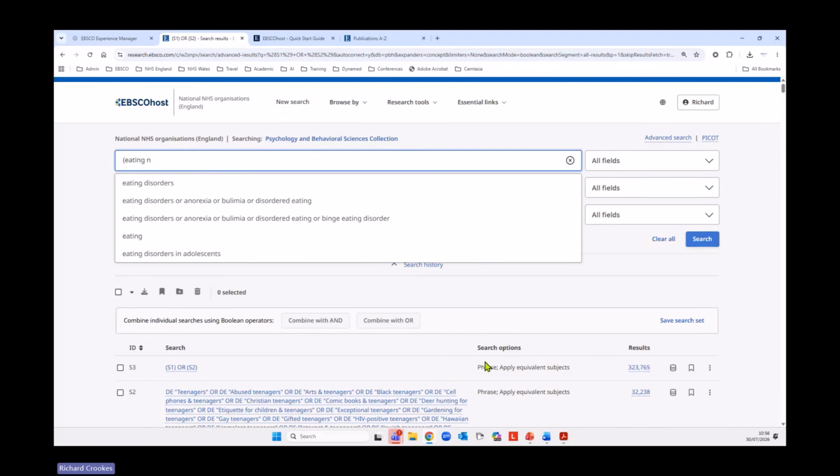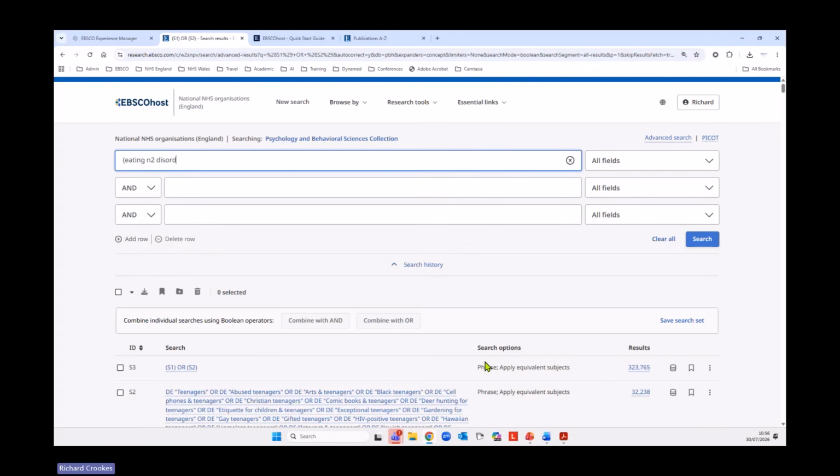alternative. So I'm going to do eating disorders. I'm also going to truncate here as well, because it could be eating disorders or disordered eating. So N2, again, the proximity operator, near 2 words or less, so words can be found in any order. I'll also add anorexia and truncate that, so that'll be anorexia or anorexic. Okay, and also bulimia. So I'm just going to put it like this: bulimia, bulimic, and purge. Okay, so it can be purging or vomiting.